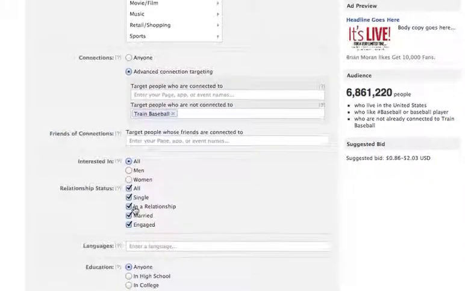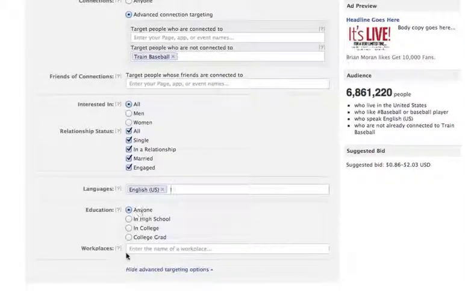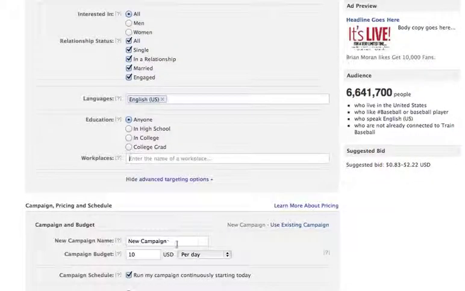You can choose what they're interested in, if they're in a relationship, what language they speak, what education they have, where they work. And then again, here's where if it's your first campaign, it'll just default to say new campaign, and you can just say my baseball campaign or baseball ads. Choose your budget, which we'll go over, and then choose whether you want to do cost per click or cost per impression. Almost 99% of you should be doing cost per click. I'll explain the difference later, but that's it.